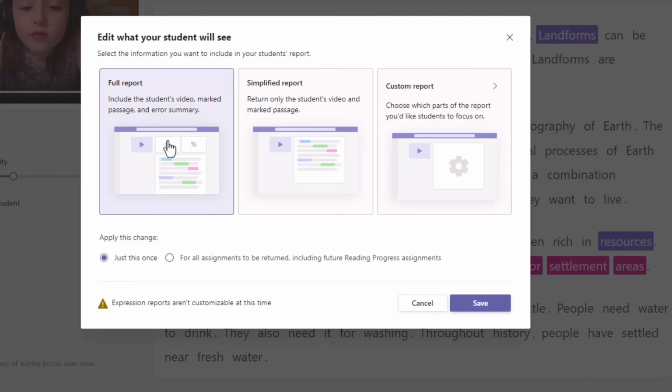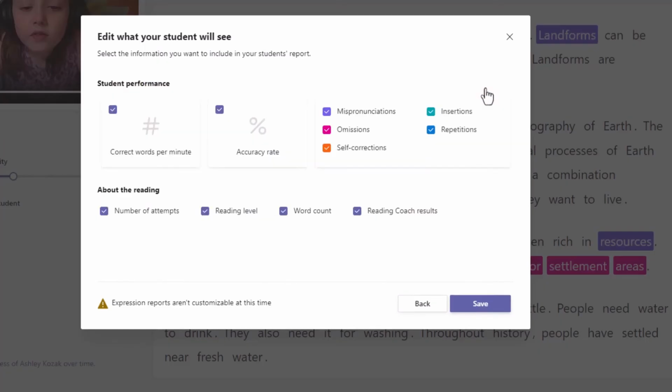And that has numbers, it has all the color markups. If I choose simplified report, that will get rid of all the numbers and percentages. Maybe you have younger readers and that's going to be overload for them. You can even customize the report. So if I go in here, I can customize exactly what I want the students to see.